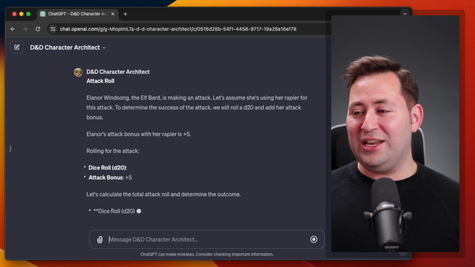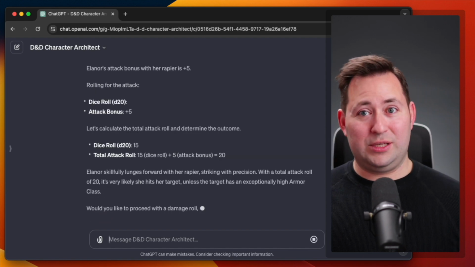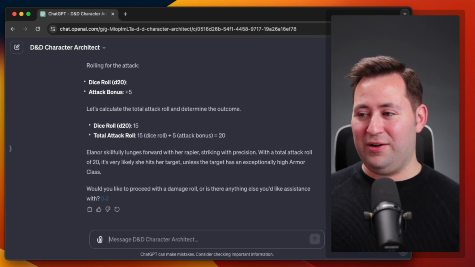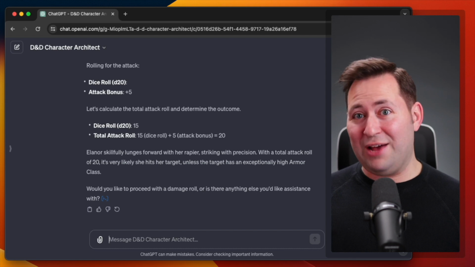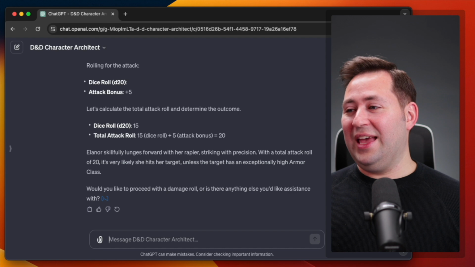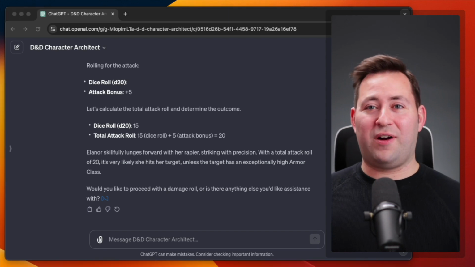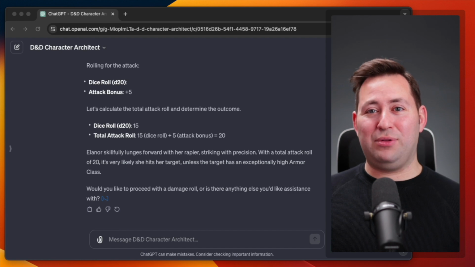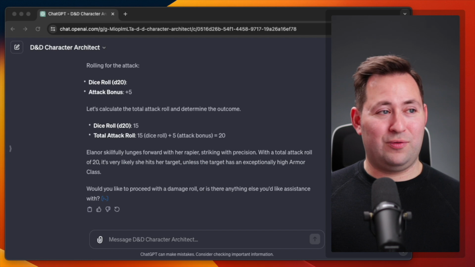And what's been fun using this GPT is when it's a successful attack, you get this great narrative: skillfully lunges forward with a rapier. But sometimes when you have a really bad roll, the descriptions it gives you on that are equally as good. And so this is a pretty great view of what the character architect can do and its gameplay functionality.